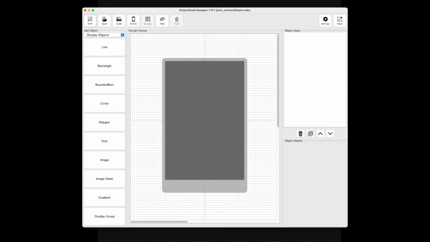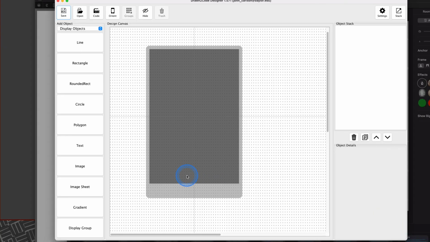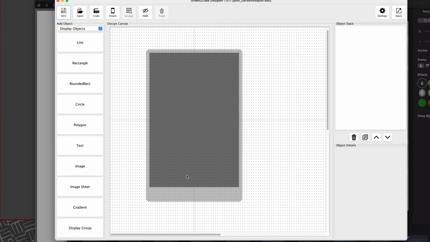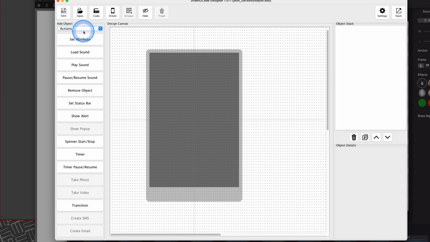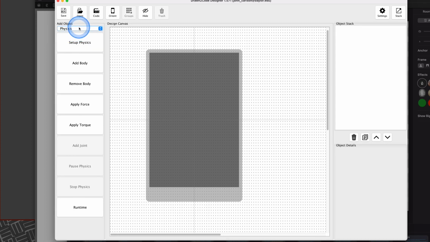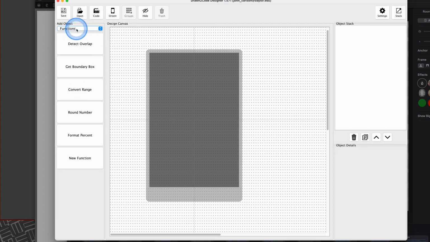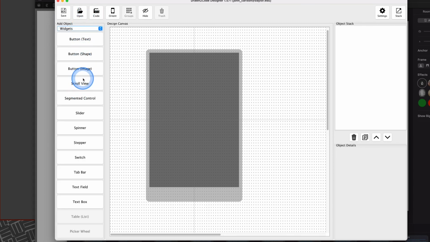I promised I'd show you a little bit of Drawn2Code, so I wanted to show you. All right, so this is just an empty design, and you can see on the left there are all of these palettes of things that you can add to your app, categorized by, right now, display objects, widgets, actions, physics, functions, and snippets. So if you wanted to create an app with a button maybe that said something, you'd head to widgets. You'd pick the type of button that you want.